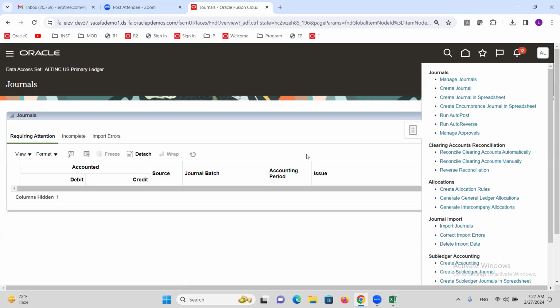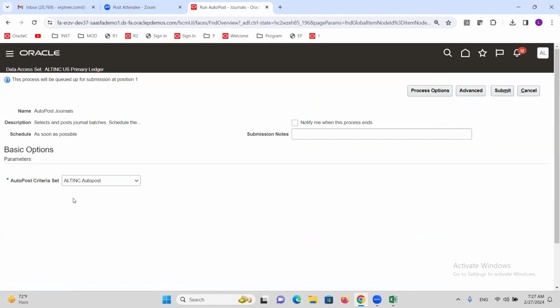Fine. Now we are in the journal work area only. Within the same work area, if you go to the task pane, here is the task called Run Auto Post. Click on Run Auto Post. And here you have to select the auto post criteria set, the Alt INC auto post criteria set.